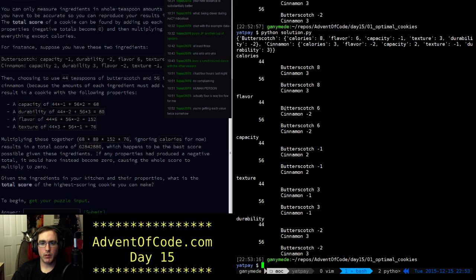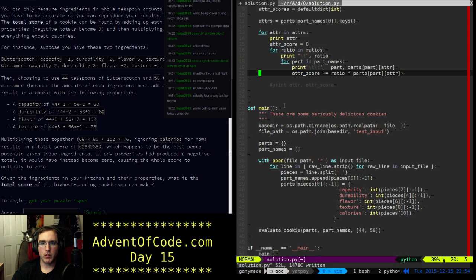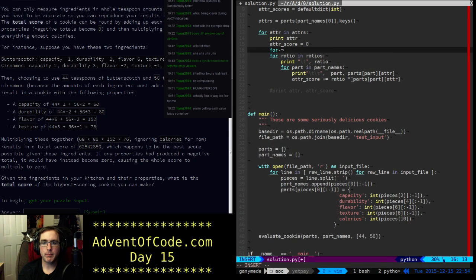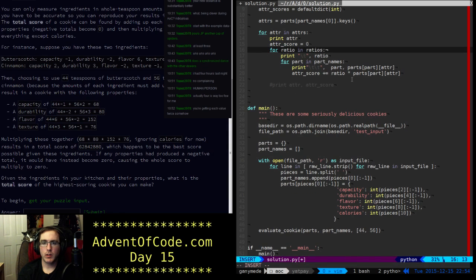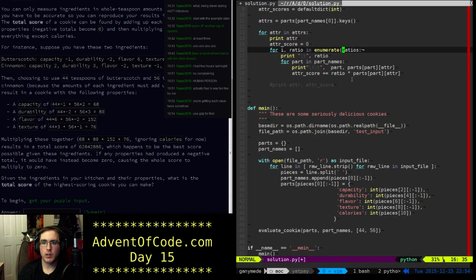Yeah, but butterscotch should only be in here once. Oh. What I really need to do is zip ratios. I know what it is. We'll figure out the variable names later. Yes, gzip. That will solve problems.